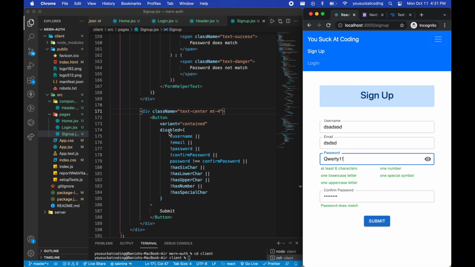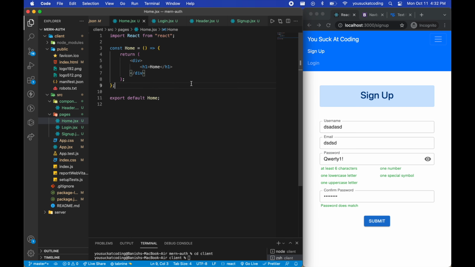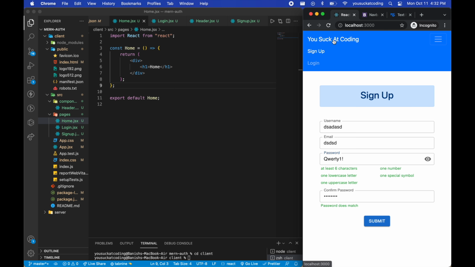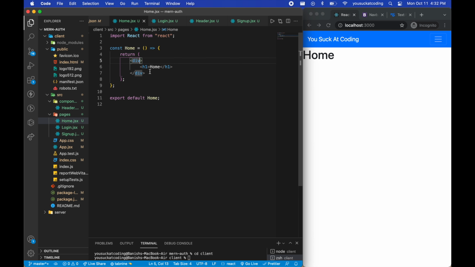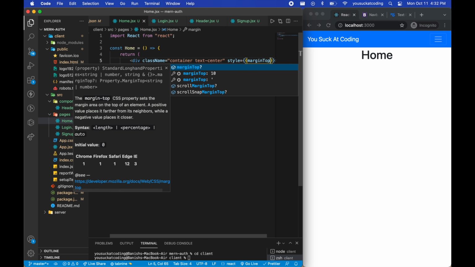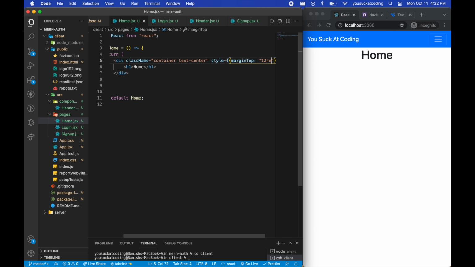Now what we're left with in the front end design is the home page. So let's go to the home page, the home component, and the home page inside of the app. So I'll be adding a class name of container and text-center for the text to be in center. Perfect. We'll also be adding a margin top with inline CSS, and let's say 12rem. That should be good enough.